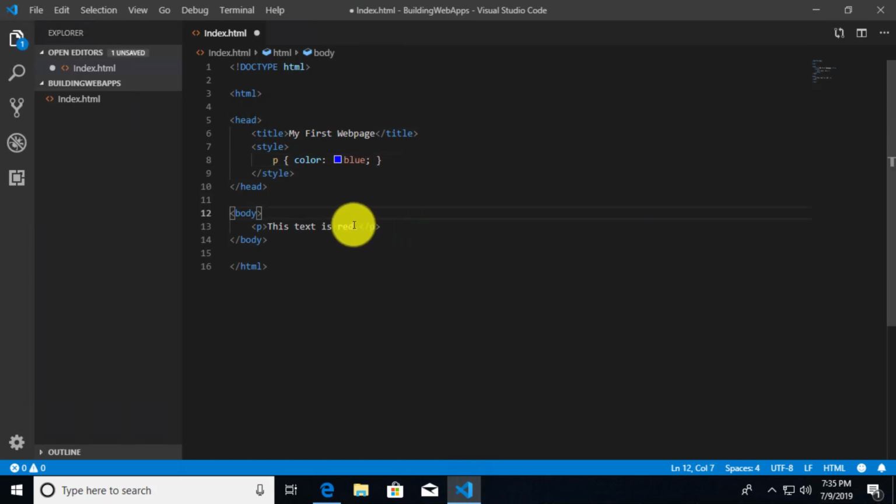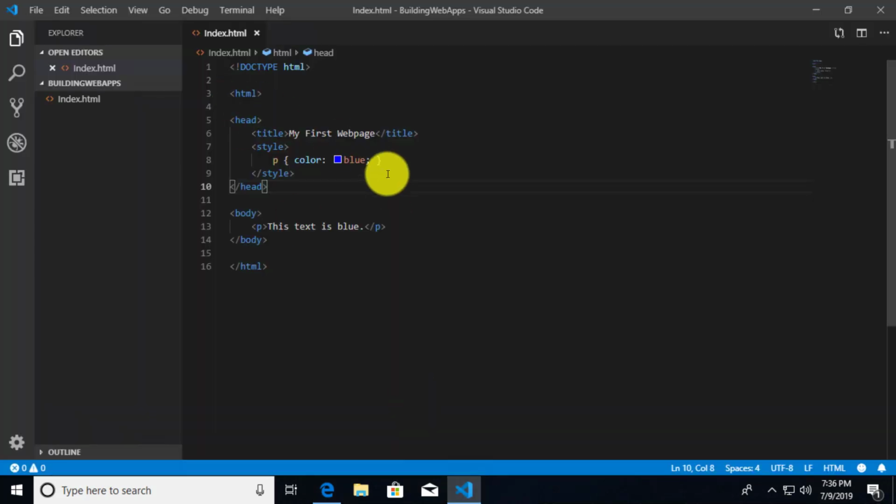And we'll also change the text to say the text is blue. If we save all these changes and refresh, the text is blue. Now, let me just talk for a moment about this selector.